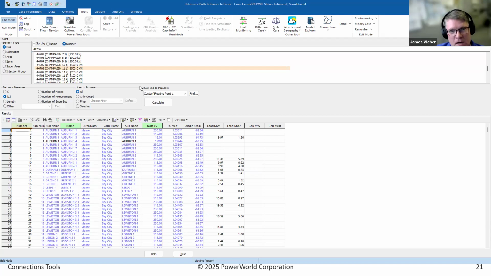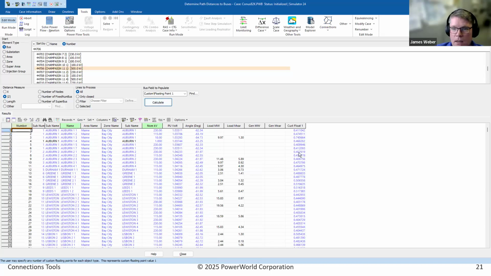We've got a distance measure. There is an option about which lines to process. Maybe I only want to go across lines that are closed, or I only want to go across lines that have a custom integer value of 3. I don't know why they chose them, but we'll just do all lines in this example. And then the result gets populated in a particular field. In this case, we're going to populate it in the custom float field. So when I hit calculate, it does the calculation, and then the custom float field gets added here.